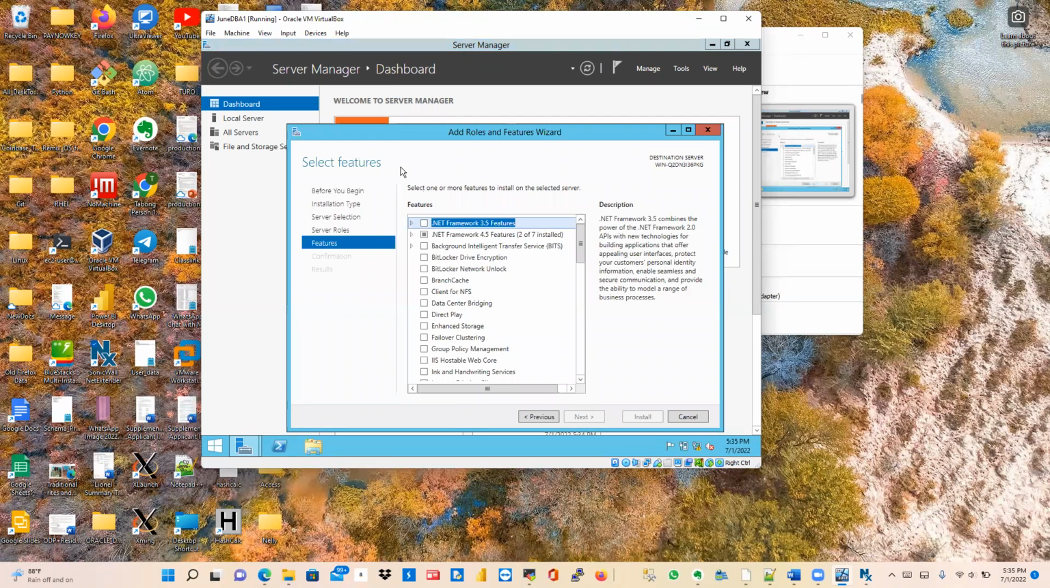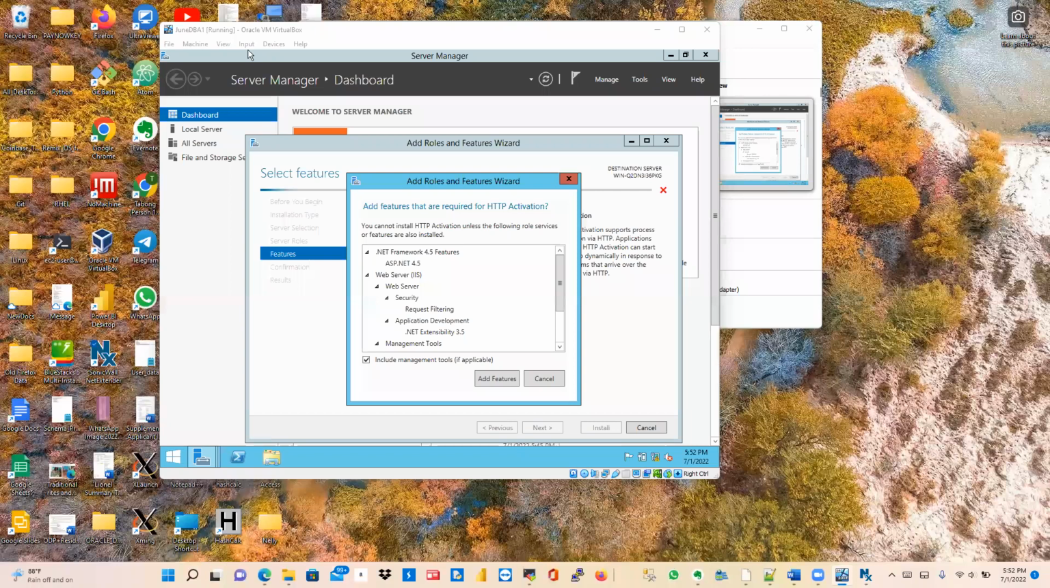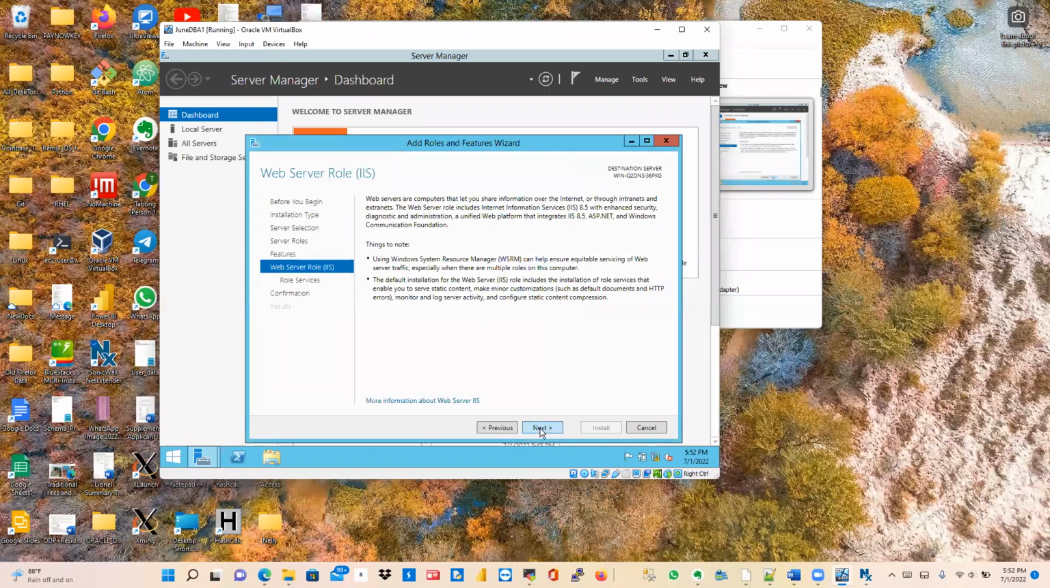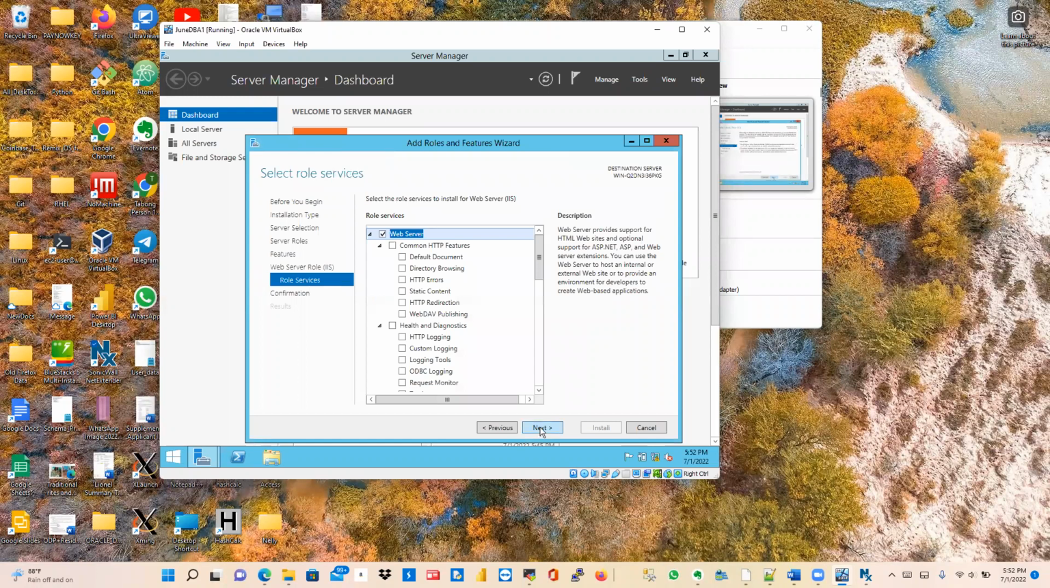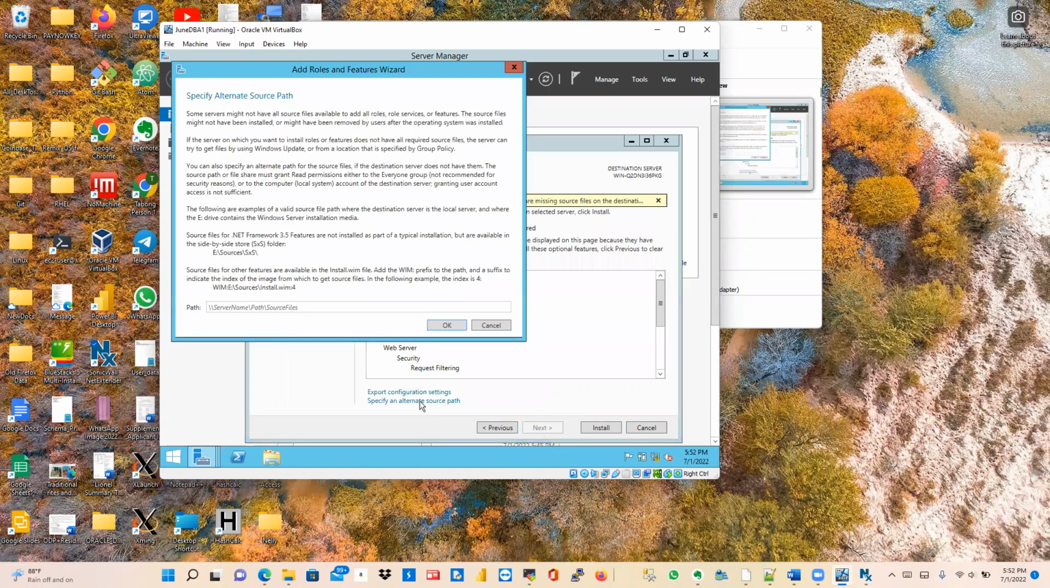Here, you're going to select the .NET Framework. Add this one, and then this one. We're going to add the features. Okay, so add features, take Next, Next, Next. Right here, we are going to find the source of the .NET Framework.